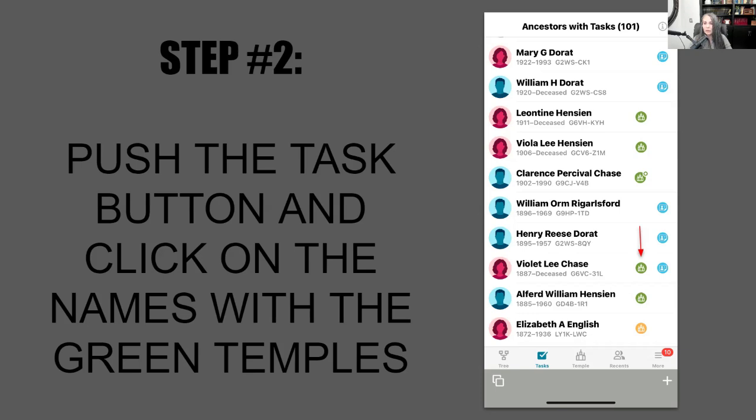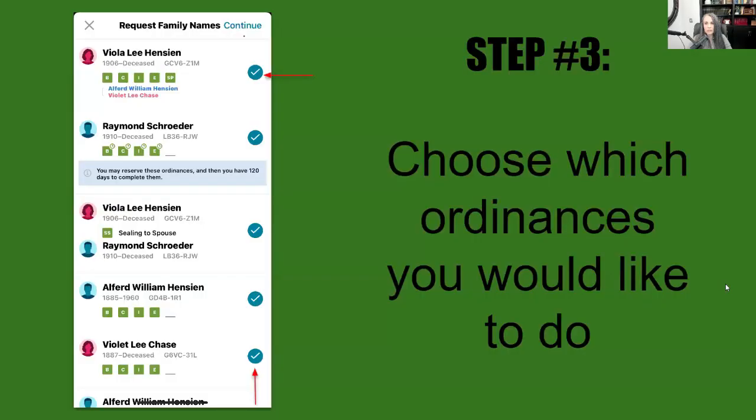Now, on this particular page, you're going to locate one of those names that has a green temple by it. And all you're going to do is click on that name, which takes you to the next screen, which is step number 3. And then you just choose which one of those you want to do.